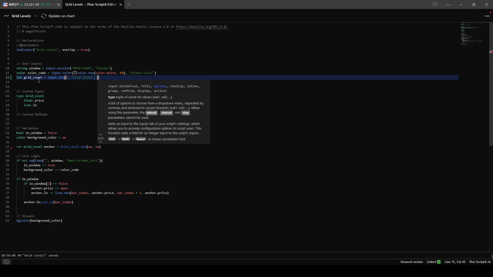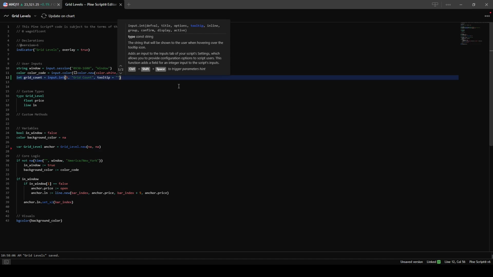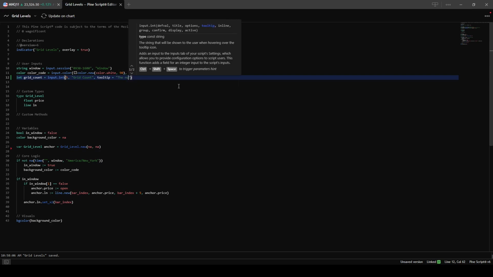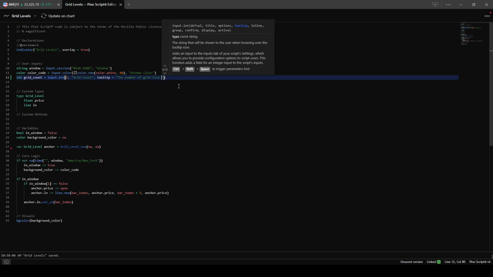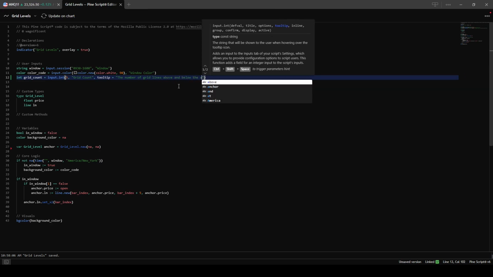And one more thing that we can put in here, just to make sure that the user understands what they're putting in, is a tooltip option. So if you say tooltip equals, you can explain what this variable is, so that when they hover their mouse over it, they can get an idea of what it's asking for. So this is going to be the number of grid lines above and below the anchor price.